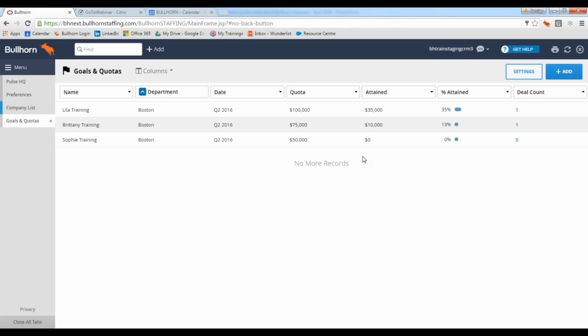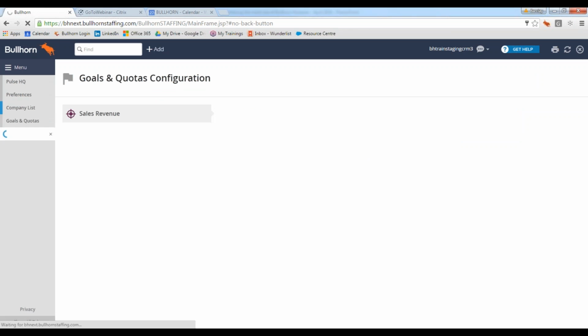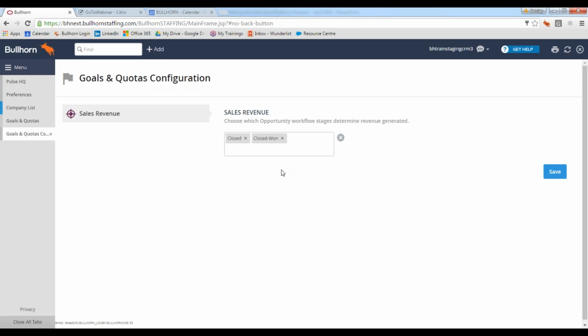In order for the opportunities to actually be counted towards the user's goals, they must be in a status that's been configured to count as revenue, and it's the administrator that needs to set that up. So you do it from settings. If we click into settings here, you can see that I've got closed and closed won to be the relevant ones that I want to actually count as revenue against their goal.